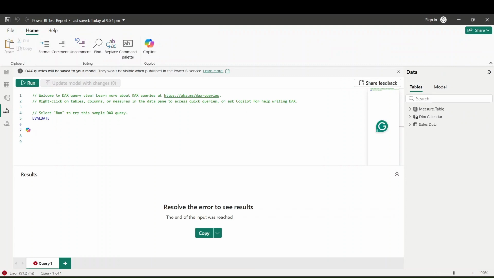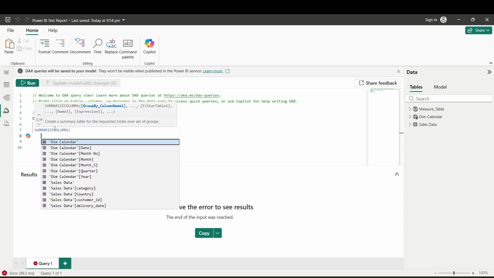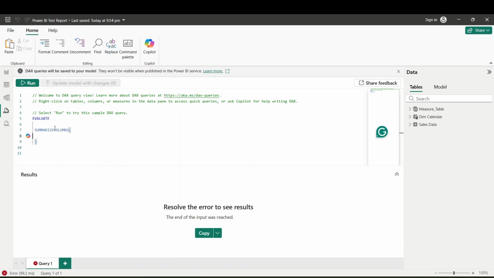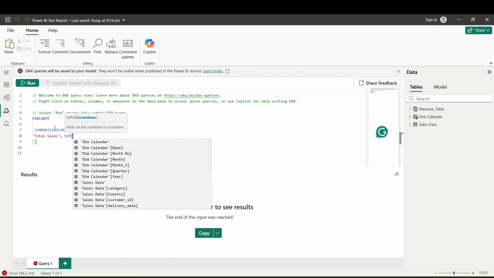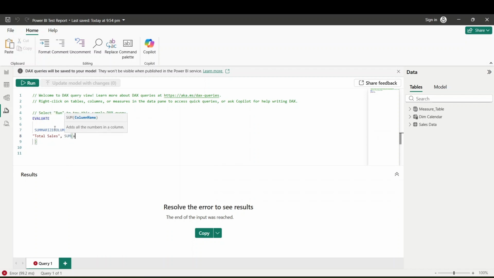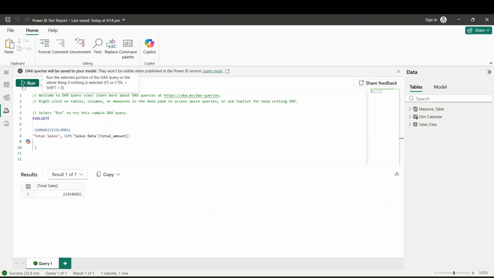For example, SUMMARIZECOLUMNS, total sale. So this is my measure name, comma, sum of amount. Run it. So here I can see the total sum.